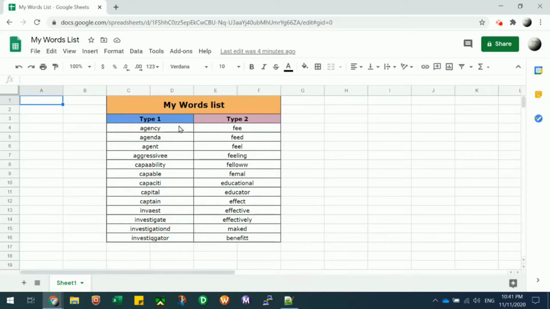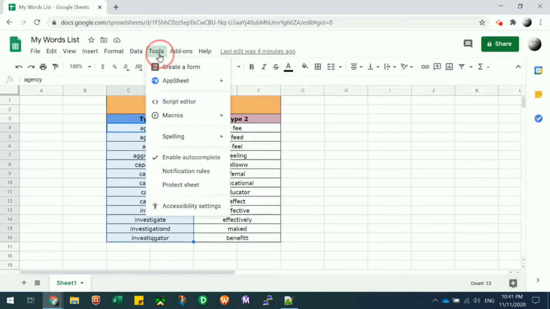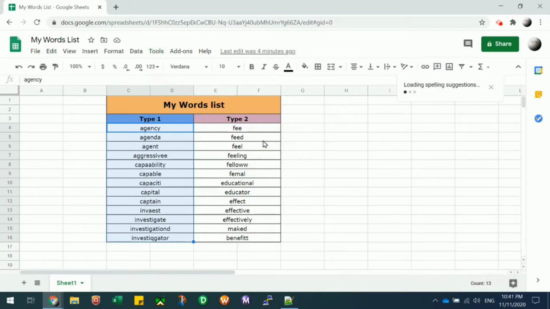So if I go one by one and check each and everything, that will be a tedious task. So I'll show you how to spell check easily. So first you need to select this row. So I am selecting this type 1 row to check the spell mistakes. So once you select, go to the tools and click on spelling and spell check.